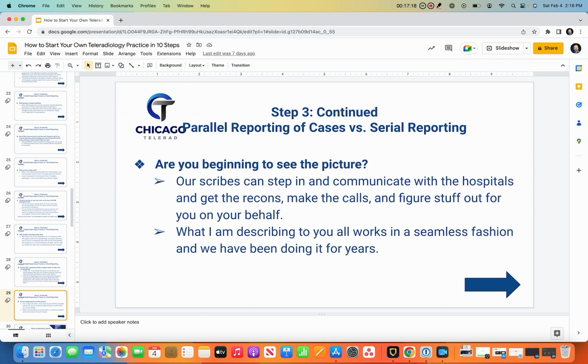So now, are you beginning to see this picture? We've spent a lot of time on scribes. So our scribes can step in and communicate with the hospitals and get the recons, make the calls, figure out stuff for you on your behalf. And what I'm describing to you all works in a seamless fashion. We've been doing it for years, right? It all works like a symphony. So when radiologists come observe us, they marvel at how this all just kind of works together. Everybody knows their role on the team and what they need to do.